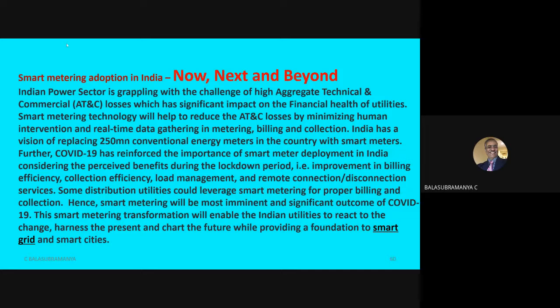Further, COVID-19 has reinforced the importance of smart meter deployment in India, considering the perceived benefits during the lockdown period. That is, improvement in billing, improvement in efficiency of collection, improvement in load management, remote connection and disconnection services, etc. So some distribution utilities could leverage smart metering for proper billing and collection.